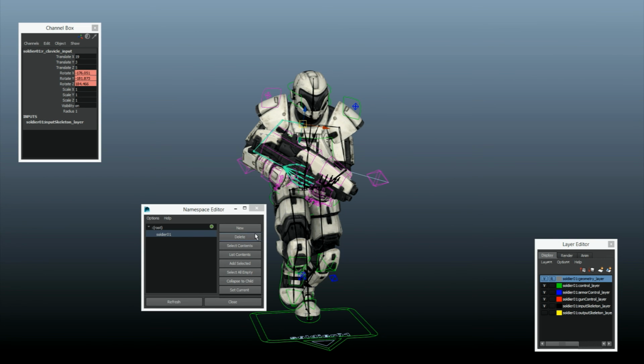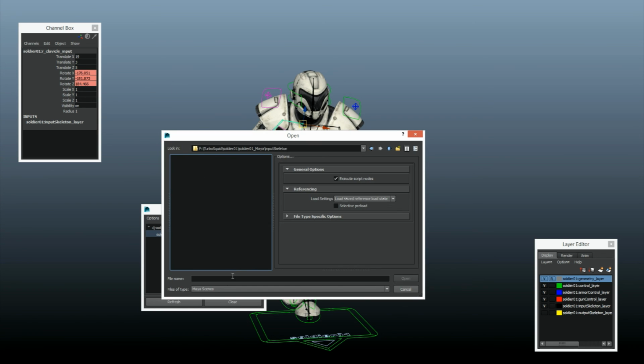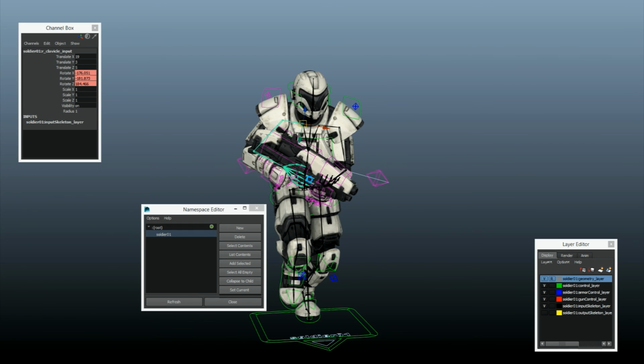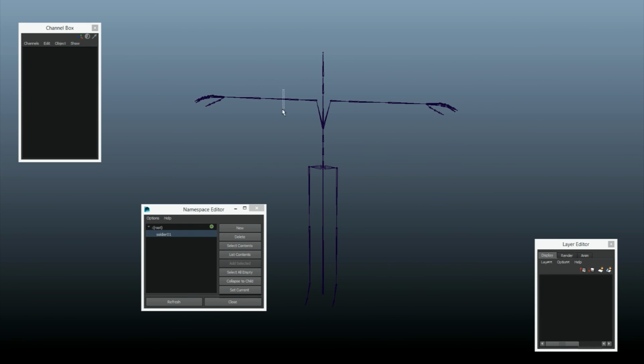One last thing, if you end up changing the namespace on the character, right now it's Soldier01, or even removing the namespace, just make sure that you update the FBX too so that names match. Because if those names don't match when you import that skeleton, you're going to just get a new skeleton. It's not going to actually update the one attached to the rig. So make sure you do that and you won't run into any issues.